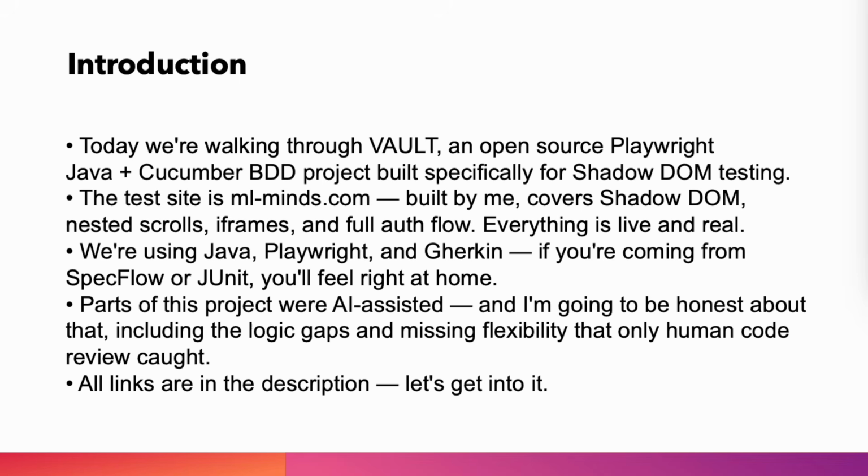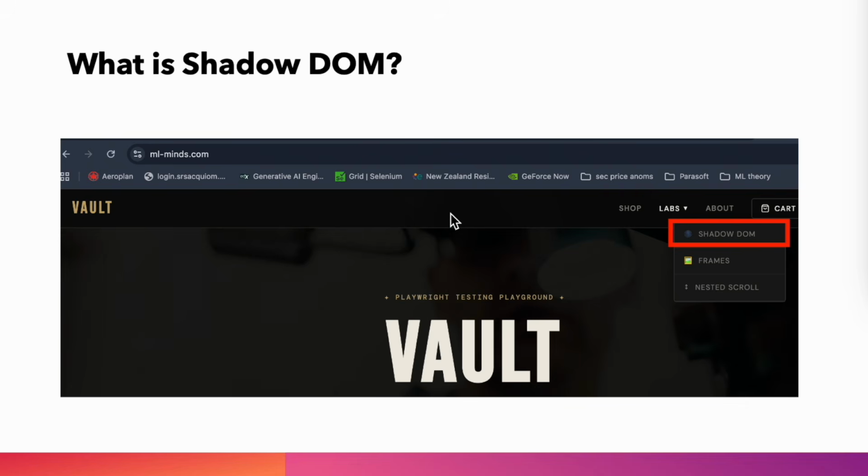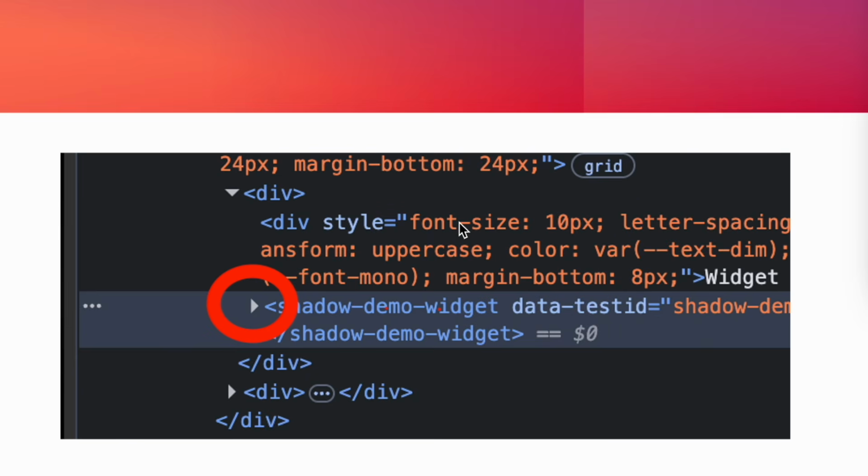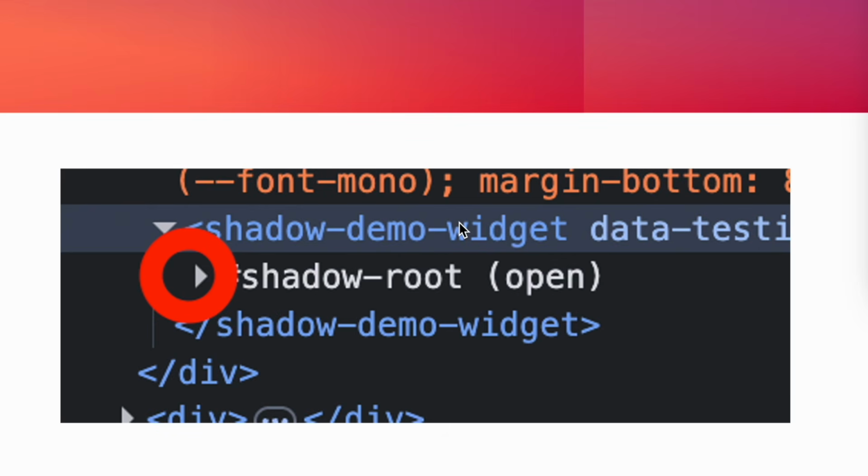First, what is Shadow DOM and why does it matter for testing? To see Shadow DOM, you look for Shadow Root in the Developer tab. So here we go. We'll start at ml-minds.com. On the Labs drop-down, choose Shadow DOM. Now right-click on the Shadow form and select the last option of Inspect. Now expand the drop-down caret on Shadow Demo widget and then drill down further by expanding the Shadow Root caret.